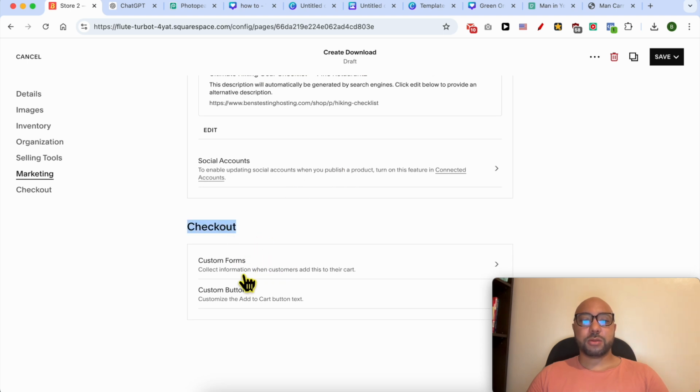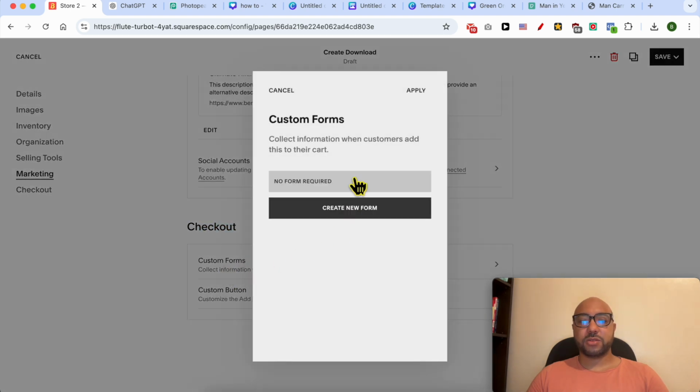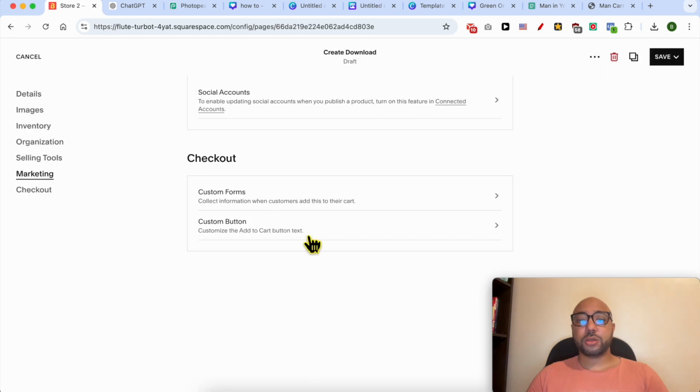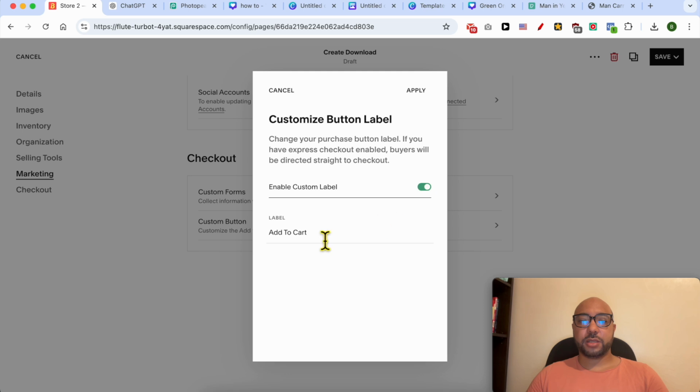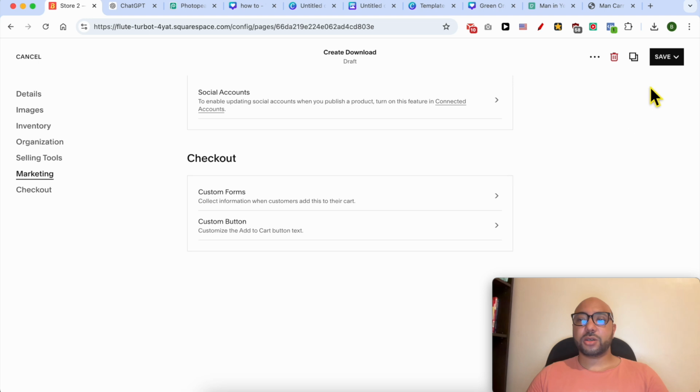And under checkouts, you can customize your form. For example, you want to get additional information about your customers, you can create a new form here. You can also customize the checkout button by editing your add to cart button text. After that, click on or just hover over save.